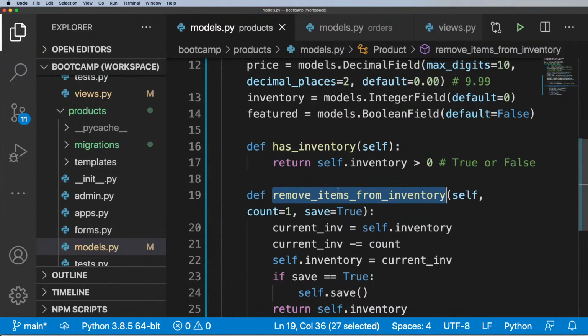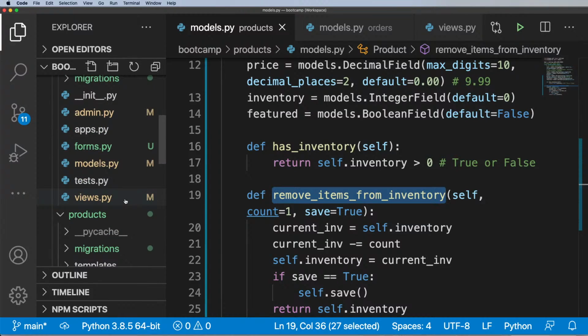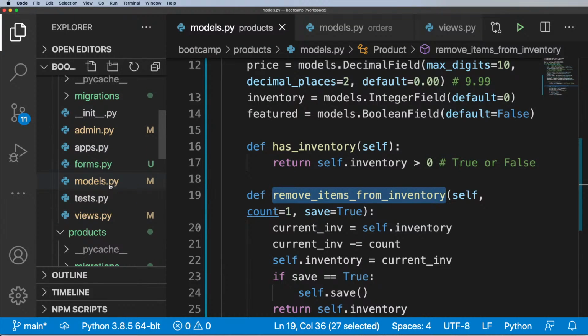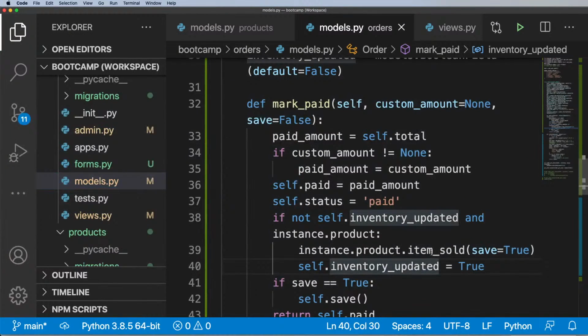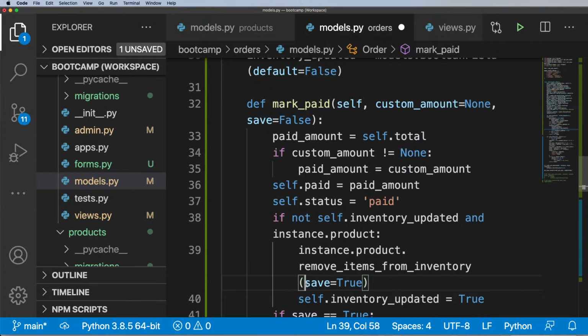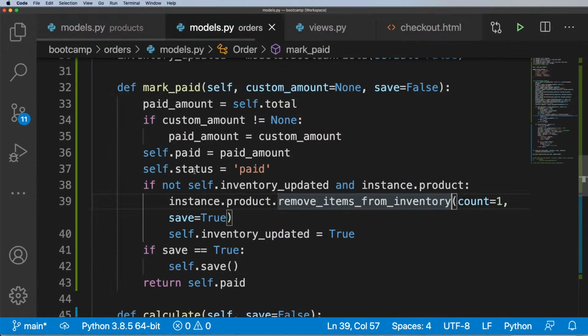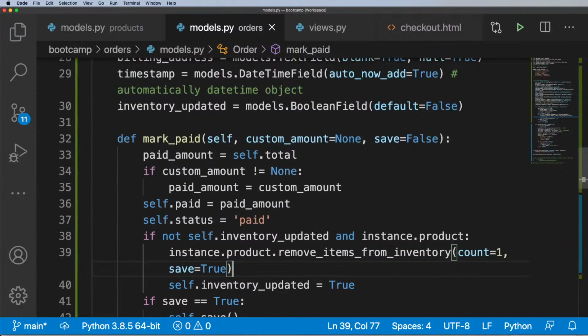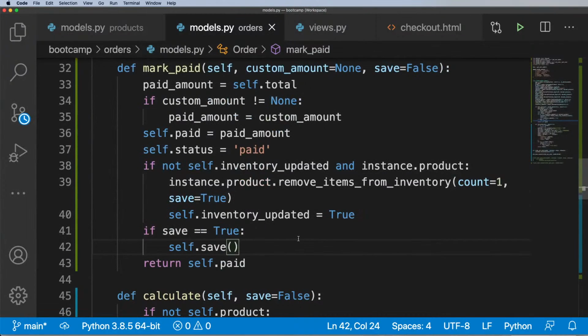So this is a really good instance method, because if you have multiple orders for the same object or for the same product, then this item sold is no longer just one single order, but instead it's remove_items_from_inventory with the count being 1. So then you can actually change whatever that count is on the fly based off of the order itself. But again, we don't have multiple orders in there. This is just more trying to future-proof this for you when you're actually creating and updating your product inventories just like that.